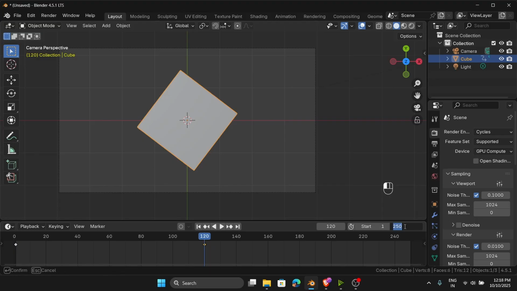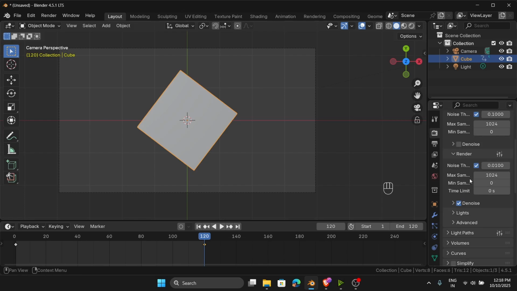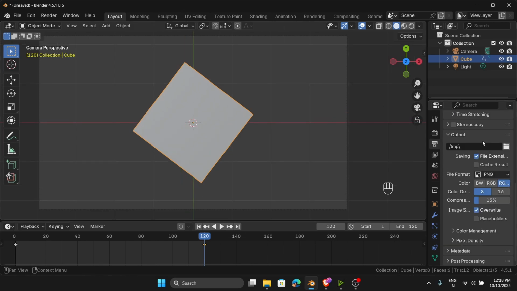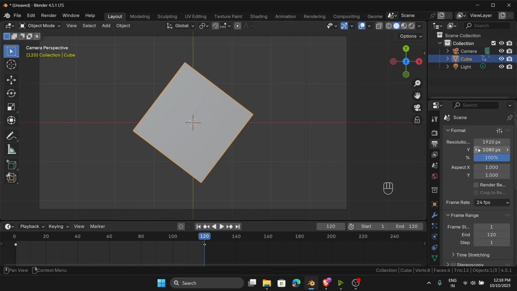To change that, you'll be changing this to 120. You'll be changing this to the length of your own animation. Mine ends here at 120. So you do that, then head to the output properties.